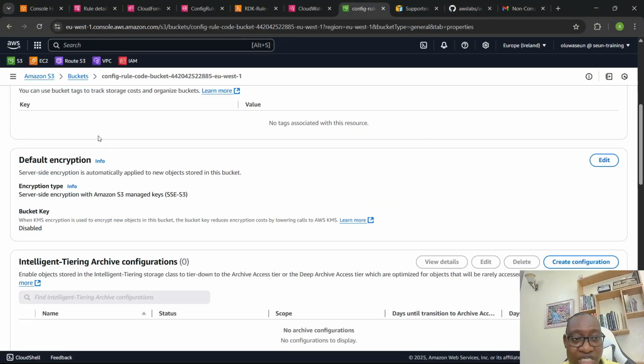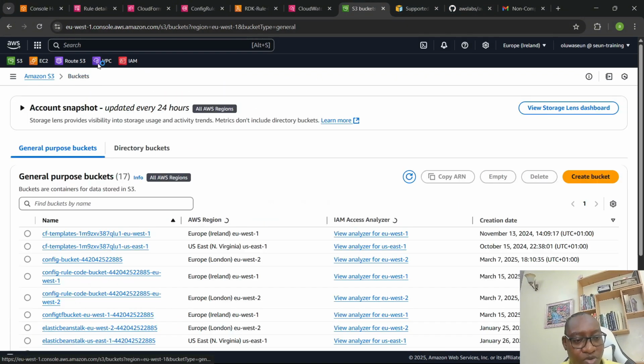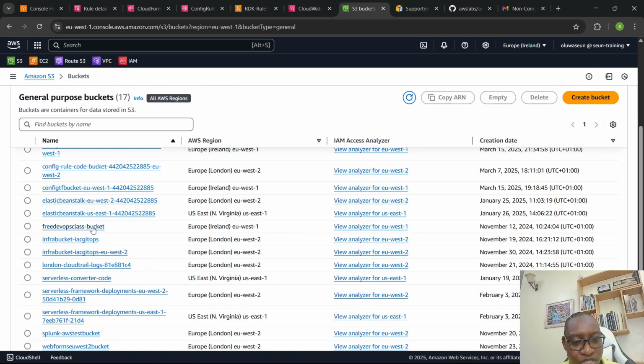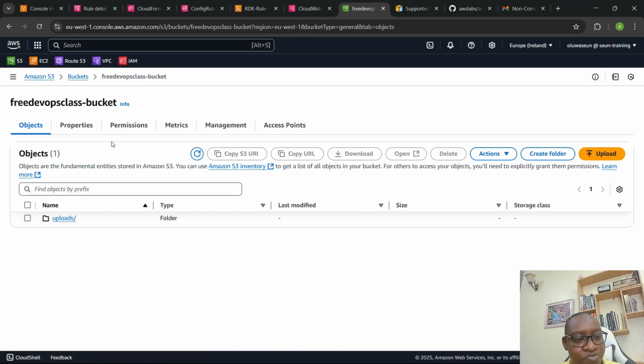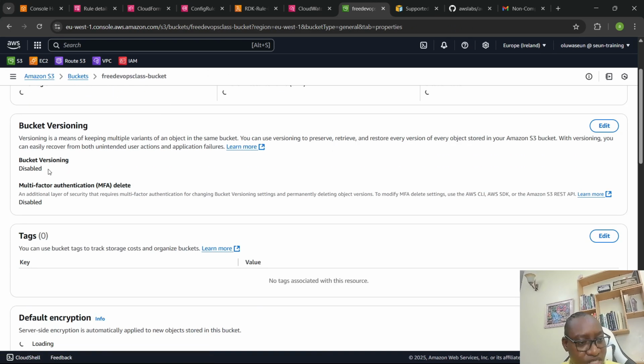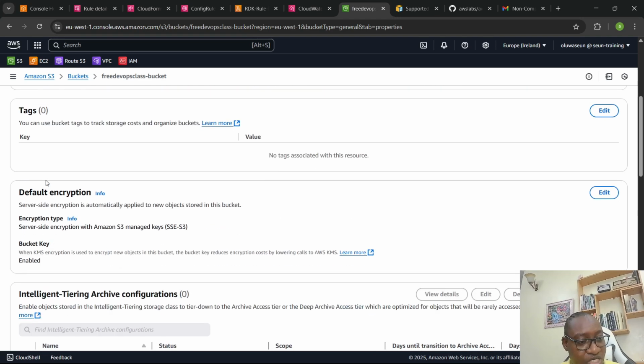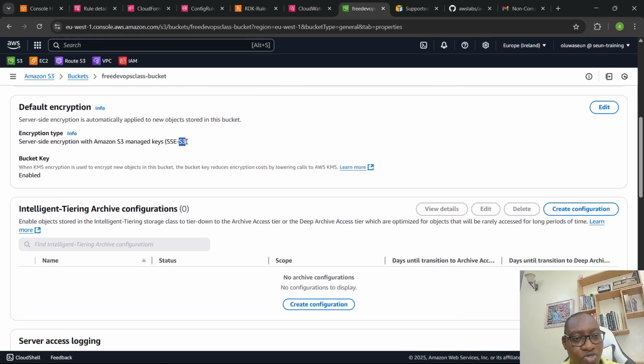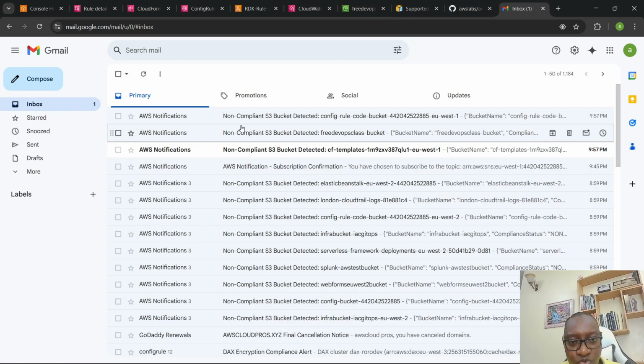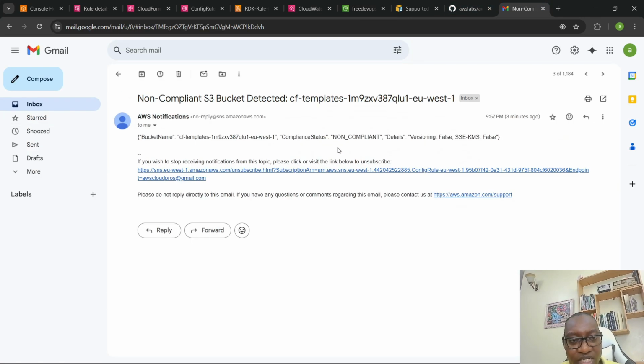If we go back also, let's verify so that we don't just assume. So this one, EUS1, click on that, and then go to properties. You can see there that the bucket versioning is disabled actually. The encryption is also SSE-S3. And then for the last one, we have this guy, the CF template.